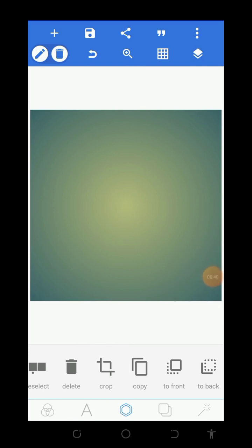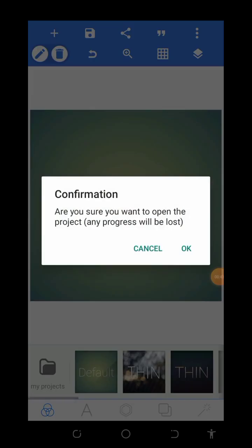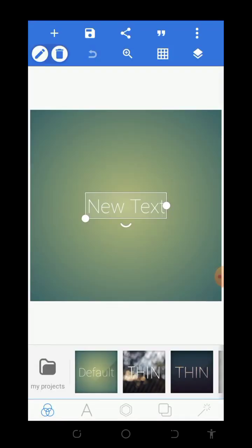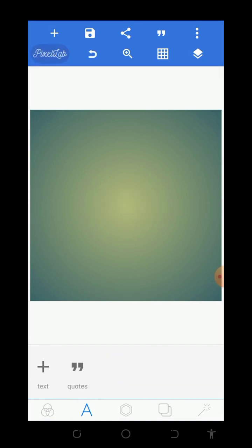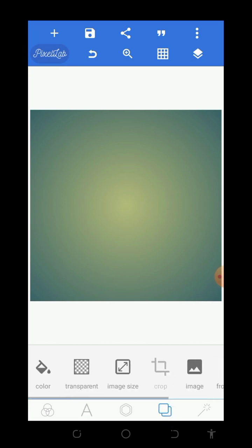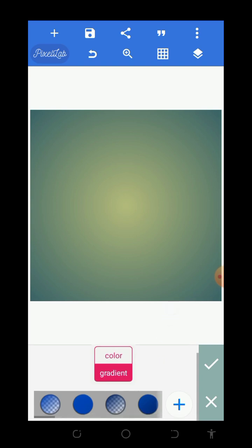So what I'm going to do now is go over to my default here, then click here, then OK. So I'll be deleting this text. So go over to the text option here, which is this A. Then I'll click on delete. So first of all, we'll be creating our background. So I'll go over to the background layer here, which is this. Then over to color. So I used a blue gradient color for it.